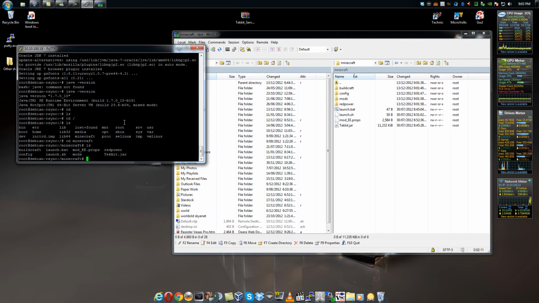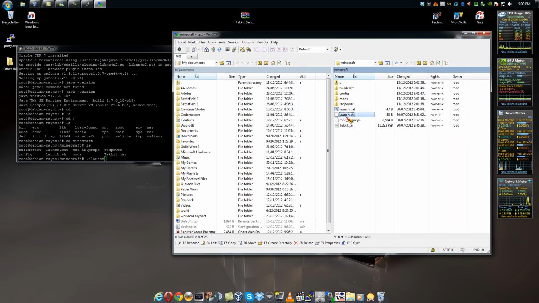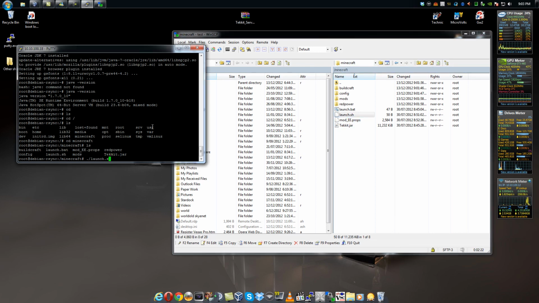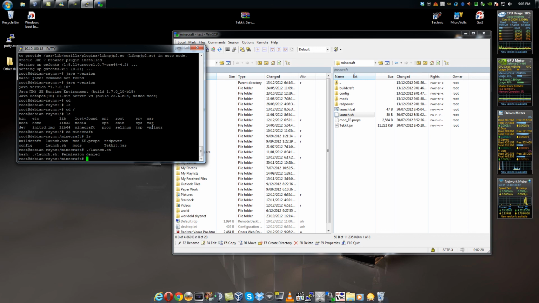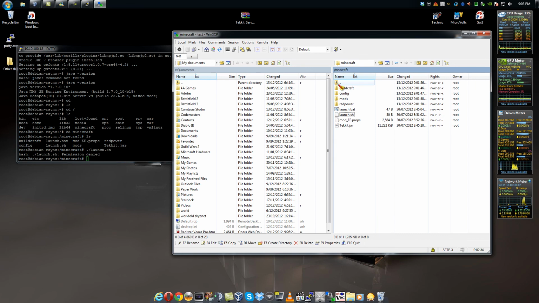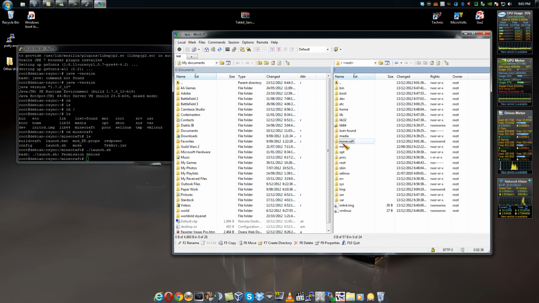To start up the server, just type in ./launch, which is what the .sh file is called. Ours is personally called, I think, start, but anyway, it's launch.sh. You hit enter, and I was expecting this, you get permission denied. That's pretty common for when SCP doesn't give you the full permission straight away, so you head back out.